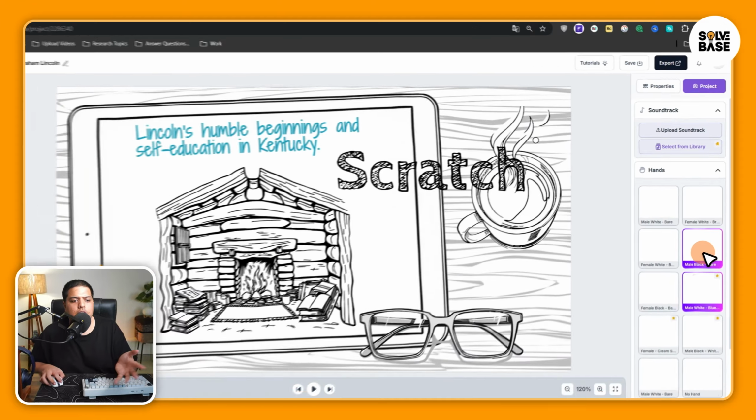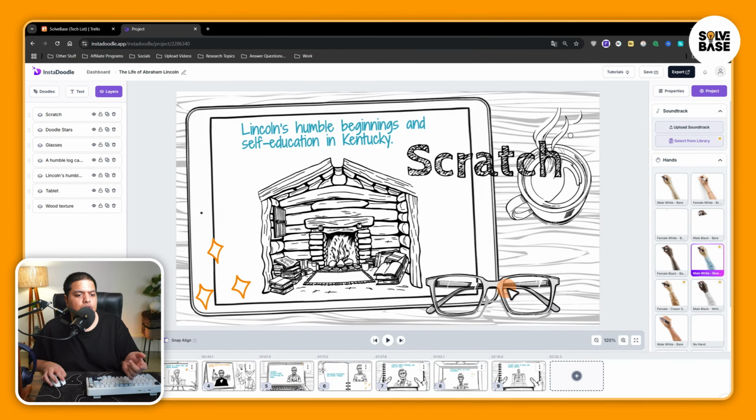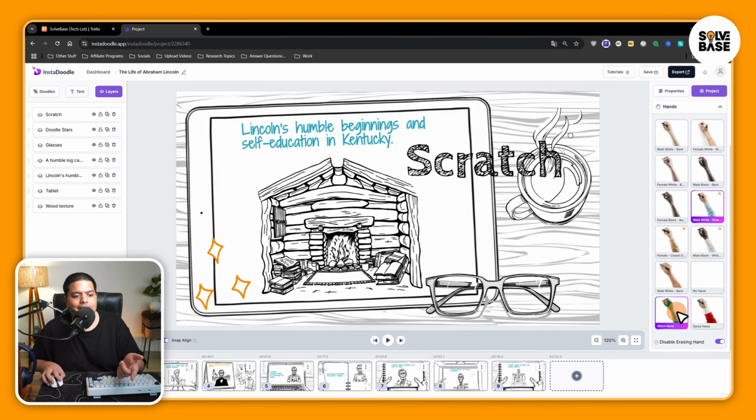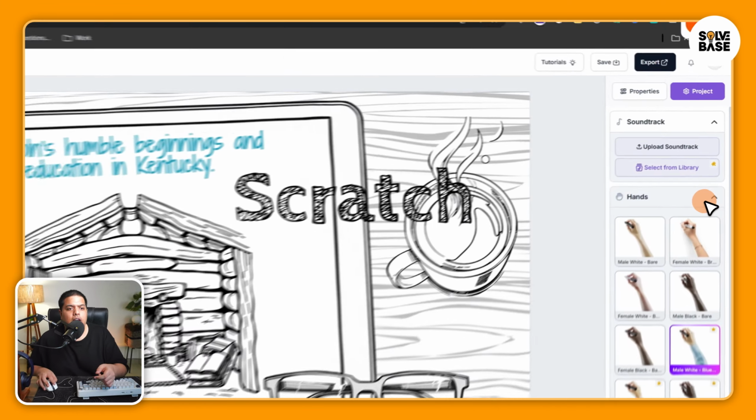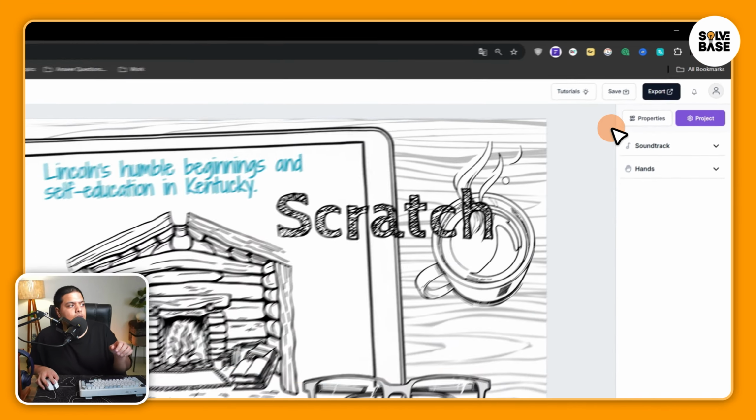There's hands. You can change the hands. The hand that comes in to draw, you can change that. So there's a witch hand. I really like that. You can change that. Or if you're in December, so you're making a doodle video for Christmas, you can use the Santa hand as well. All right, so this was it for this one.